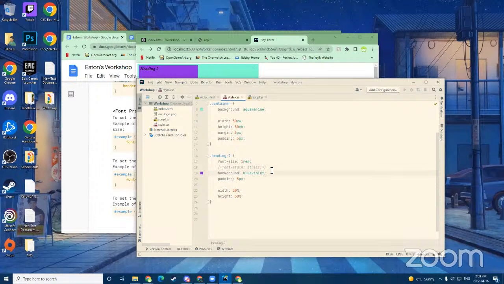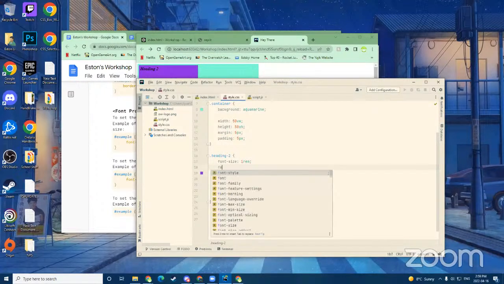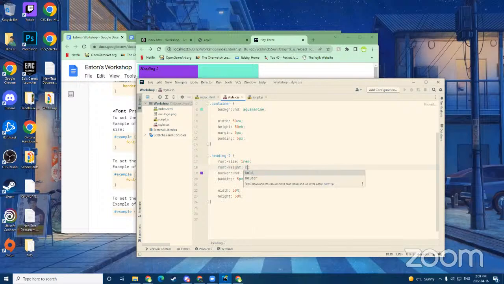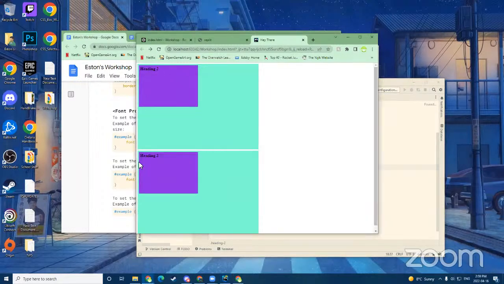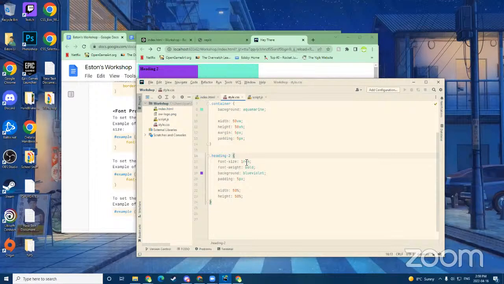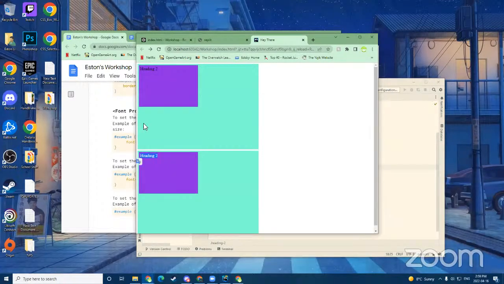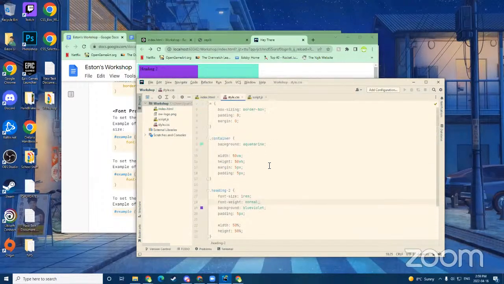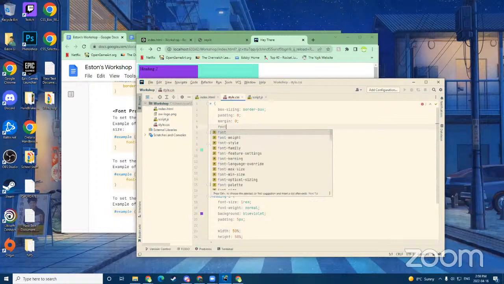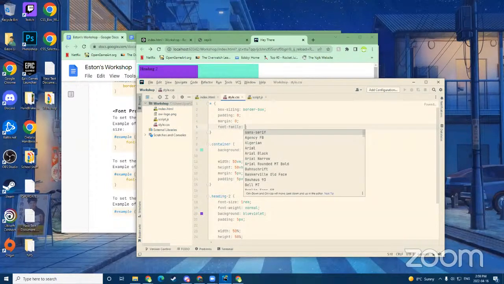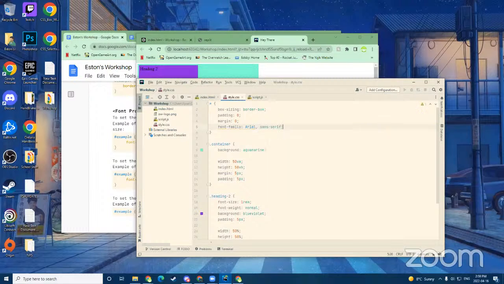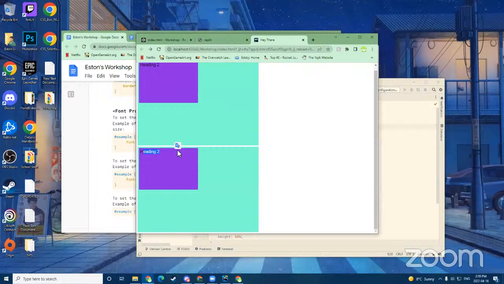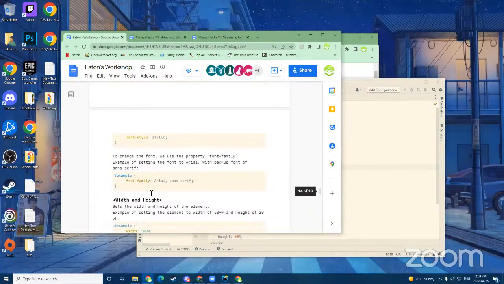And what if I want bolding? There is something called font weight. You can do bold, and this is going to bold your heading. But the heading is already bolded, so we can revert it back to normal so you can see the difference. See, now it doesn't have the bolding anymore. And we also talked about font family. We can set the font family for everyone here to Arial and then sans serif. We talked about this earlier: that's the backup font, and this is the preferred font. We changed this, and that's about it for the font.